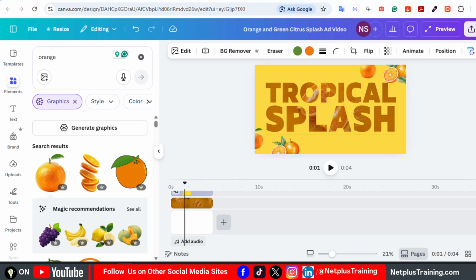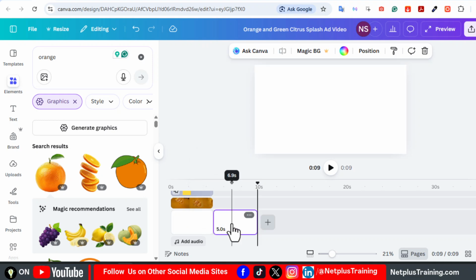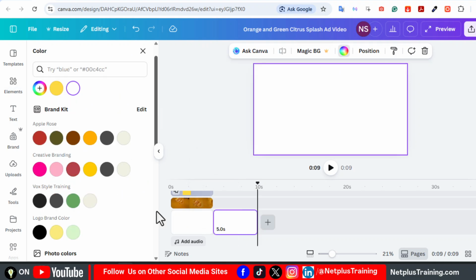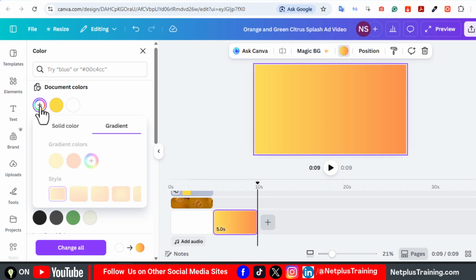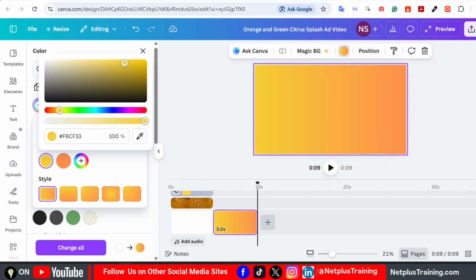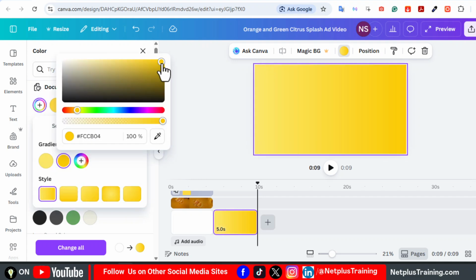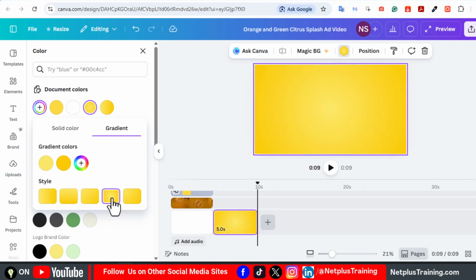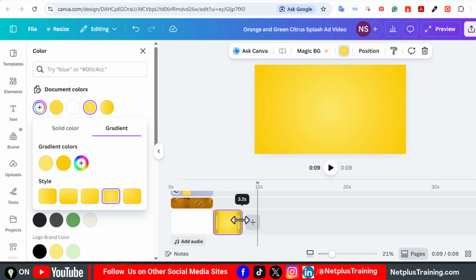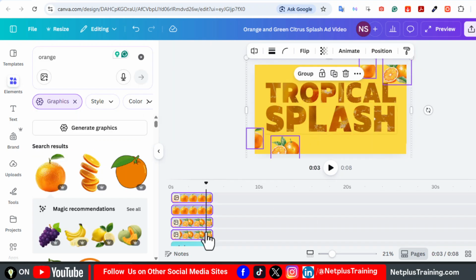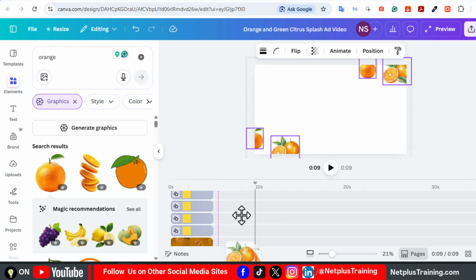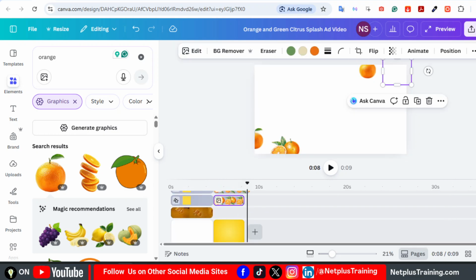Now create a new scene with a blank background. Select the background and apply a gradient color. Start with the gradient color, then make that two different shades of yellow. Choose circular gradient style and set the scene duration to about 3.2 seconds. Duplicate the orange graphics from scene 1 and add the duplicate on scene 2.